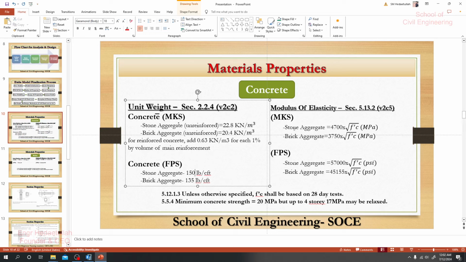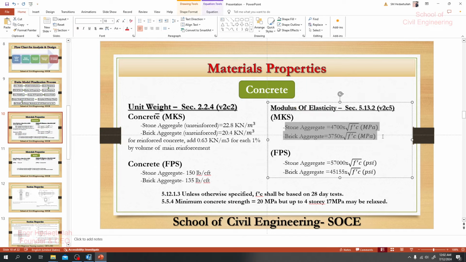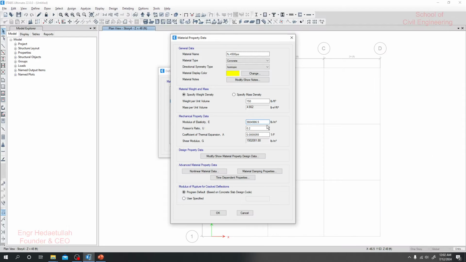Now see, for MKS, if you're using MKS unit, then use those values in megapascal. But as we are using the FPS unit system, we'll use that value in PSI. And you may see here, this value is also needed in lb per inch square. That means pound per inch square, PSI.